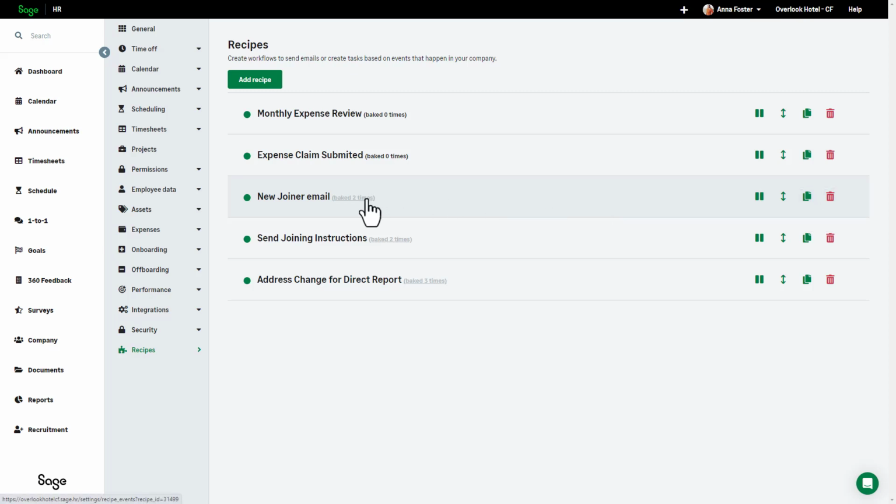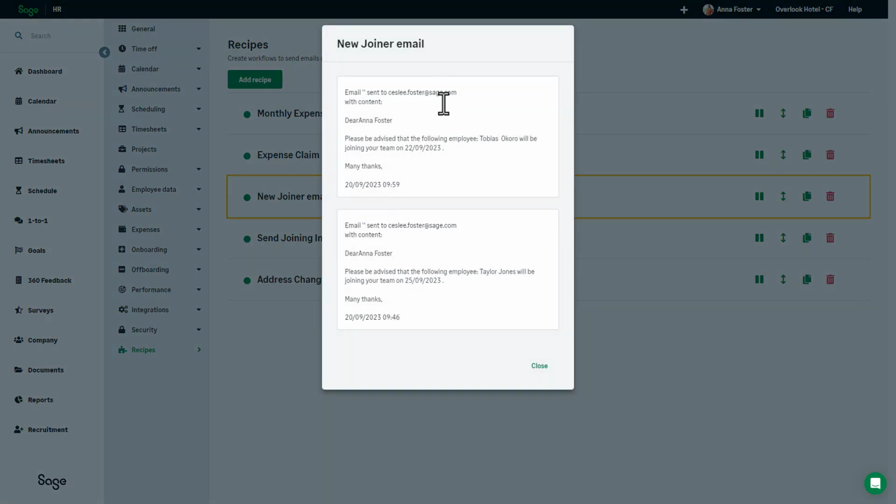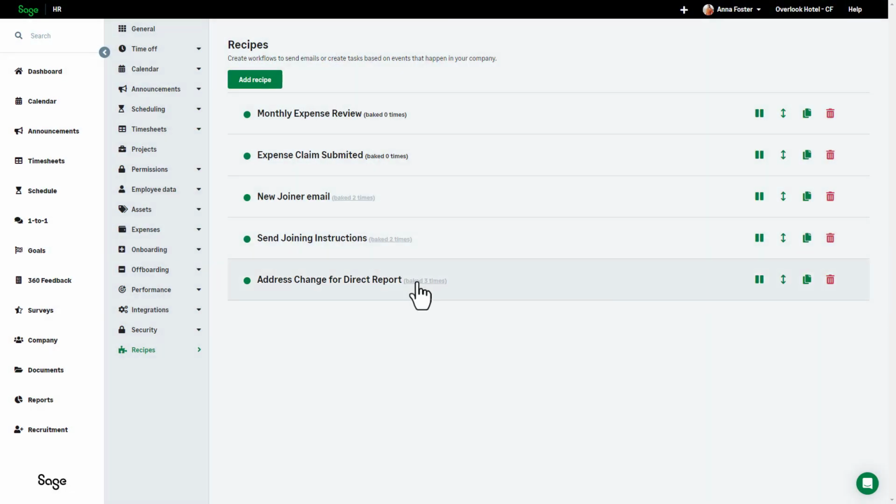Every time a recipe is baked, in other words, every time the trigger occurs and an email or task is sent, it will add to the number to the right of its name. By clicking on this, you can view what has been sent and to whom for all of your recipes.